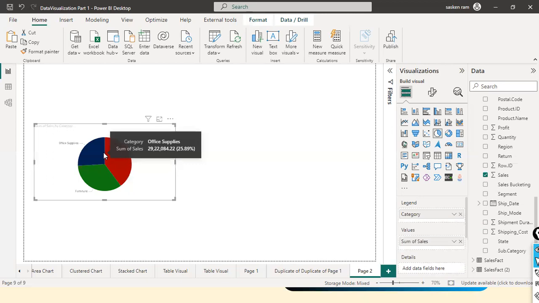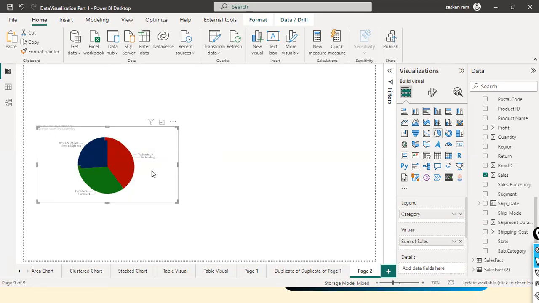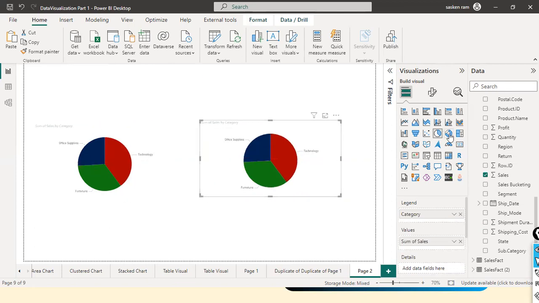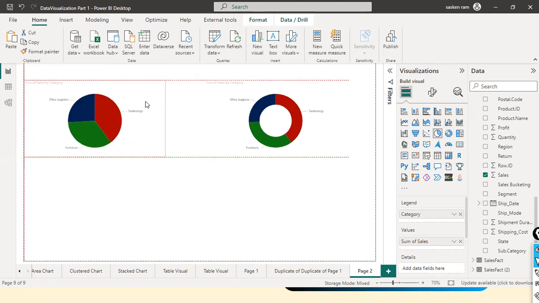And along with the percentage, it displays the values also. For example, how do I convert this to a Doughnut chart? You copy paste this, click on the Doughnut chart, and it gets converted as a Doughnut chart. Nowadays, most of them use the Doughnut chart, because this is the trending one.